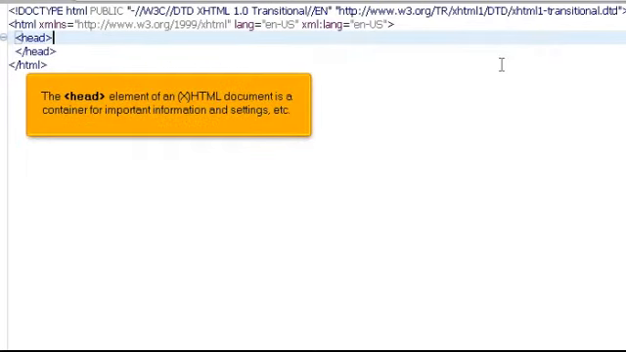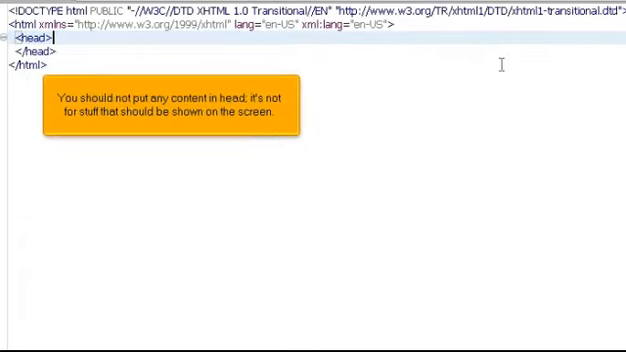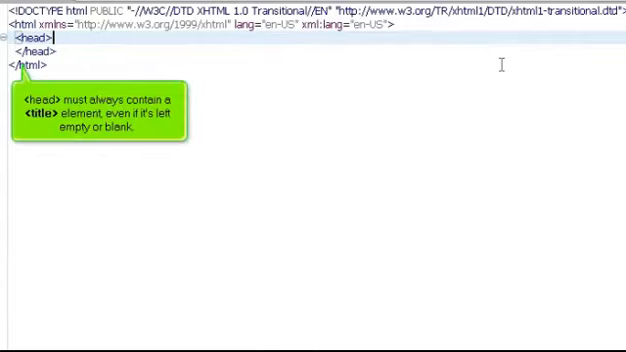The head element of an XHTML document is a container for important information and settings, etc. You should not put any content in head. It's not for stuff that should be shown on the screen. Head must always contain a title element, even if it's left empty or blank.